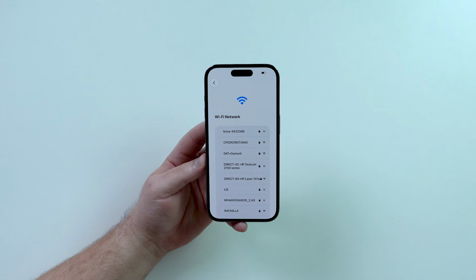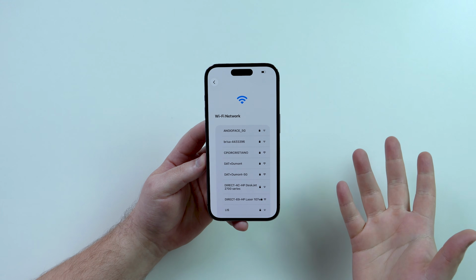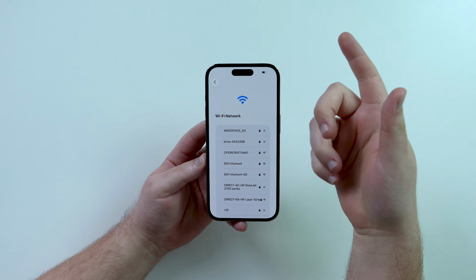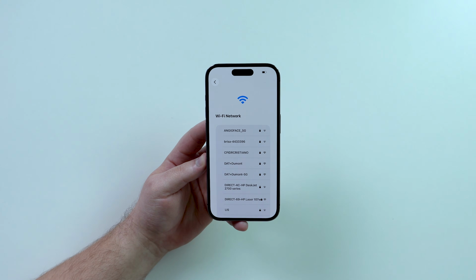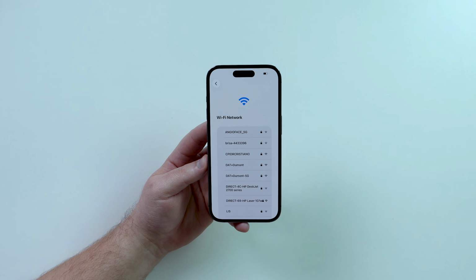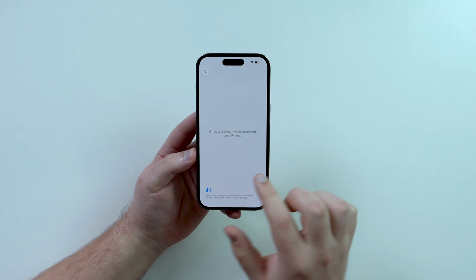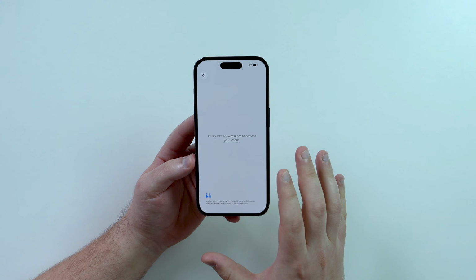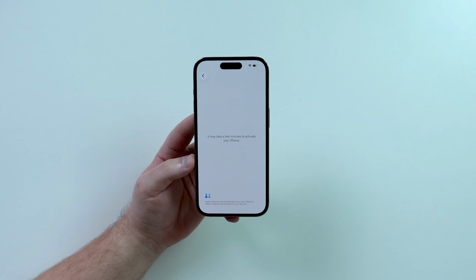Now you're gonna manually choose your Wi-Fi network. You can also do that with cellular. So if you don't have Wi-Fi coverage, but you have cellular with 5G LTE, you can go ahead and choose that option as well, but it's better with Wi-Fi if you can. Let me just join my Wi-Fi network. And then you're gonna see this message saying, it may take a few minutes to activate your iPhone. It doesn't take a few minutes, it's generally just a few seconds.